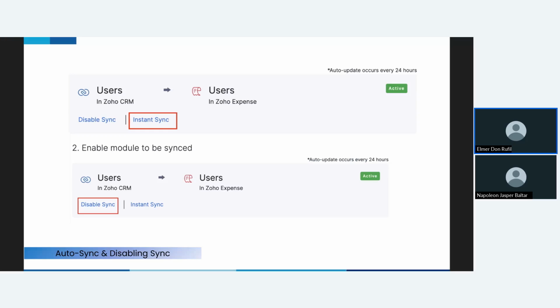So once the integration is set up, you can enable instant syncing of users to quickly bring Zoho CRM users into Zoho Expense. So when you click instant sync, all users from Zoho CRM are immediately fetched and added into Zoho Expense. So the number of users that become active depends on your Zoho Expense subscription plan. And any users beyond the allowed limit will be marked as inactive, and their status will adjust automatically based on your plan capacity. So after enabling this feature, Zoho Expense will also perform an automatic sync every 24 hours.